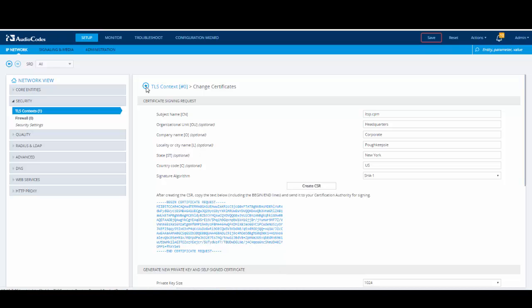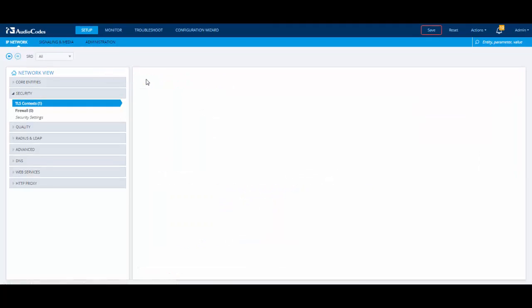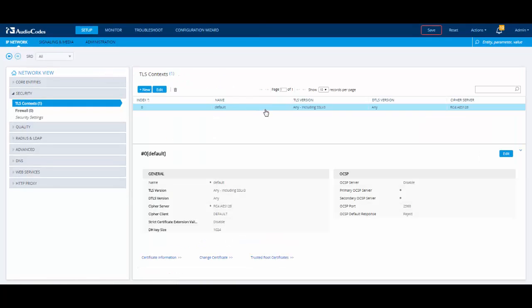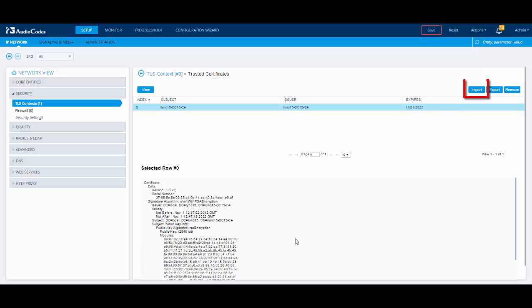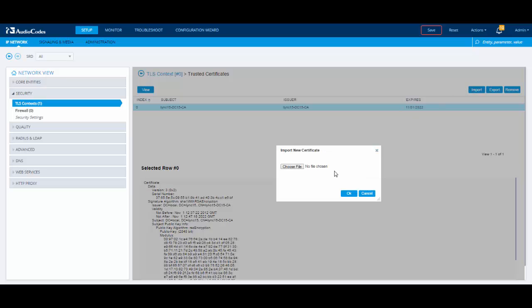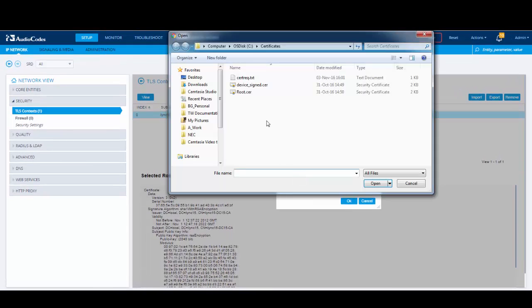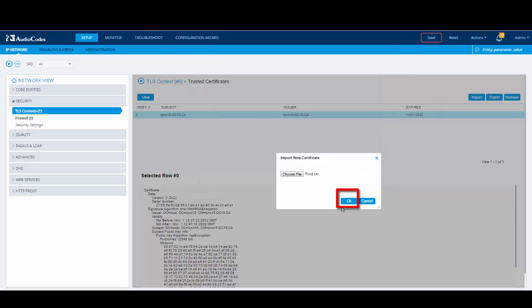When you receive the Trusted Root Certificate from the Certificate Authority Administrator, return to the TLS Contacts page. Select the required TLS Contacts index. Click the Trusted Root Certificates link. Click Import and then select the Trusted Root Certificate. Click OK.